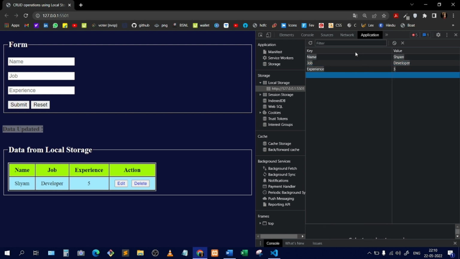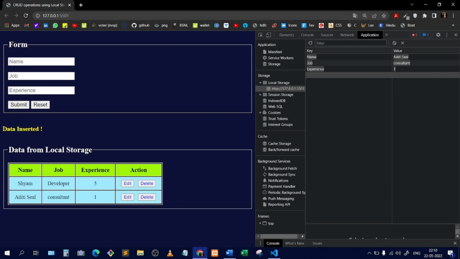Now let me add another entry, suppose Aditi, then job, suppose consultant, and experience, let it be 1 year, and click submit. You can see again the data is inserted in a new row.